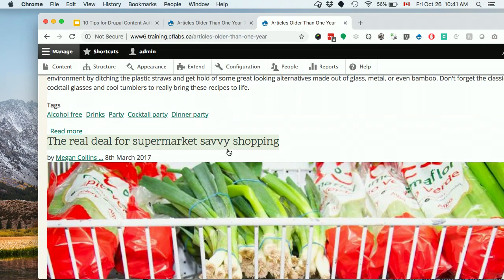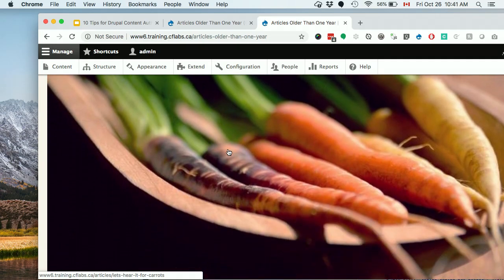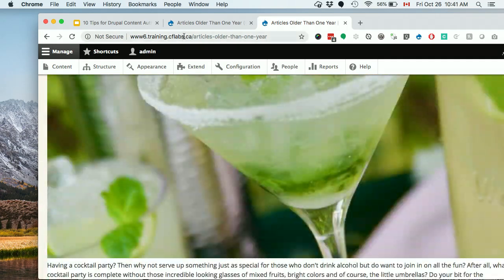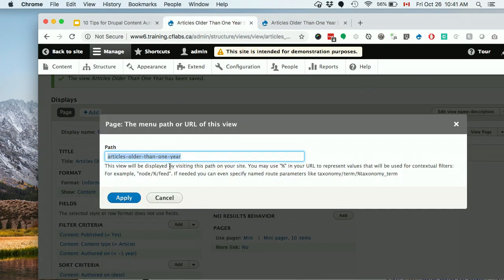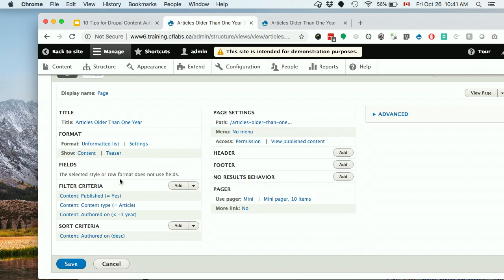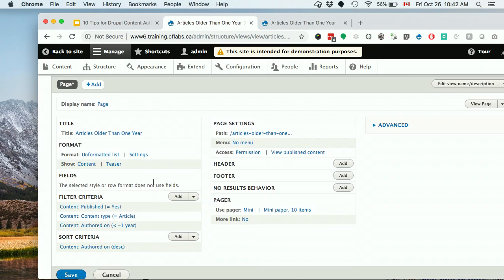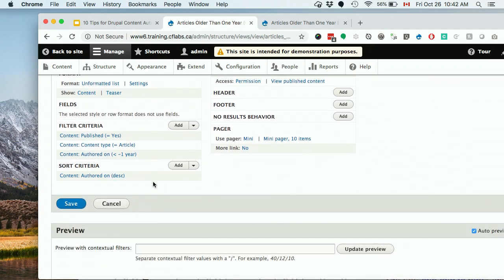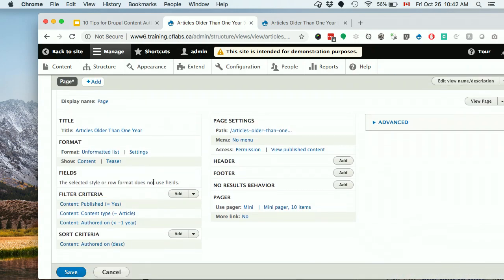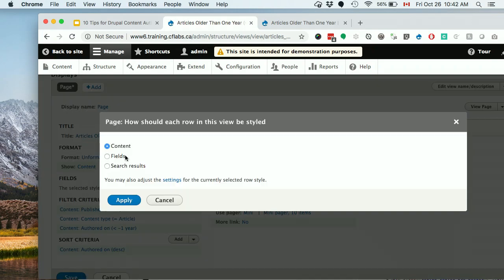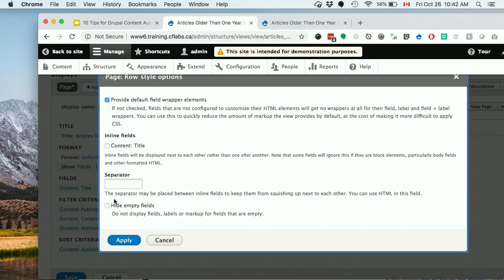Okay, so I have articles that are older than 1 year, but it's not exactly laying out the way I want them to. This isn't really helpful to me as a content moderator. So I'm going to go back in, and I'm going to say that I want it to be a table, which is... Dave, feel free to shout at me. Okay, in show, under format? Yes, thank you. Yeah, you want it fields. I want fields. Thanks, Dave.